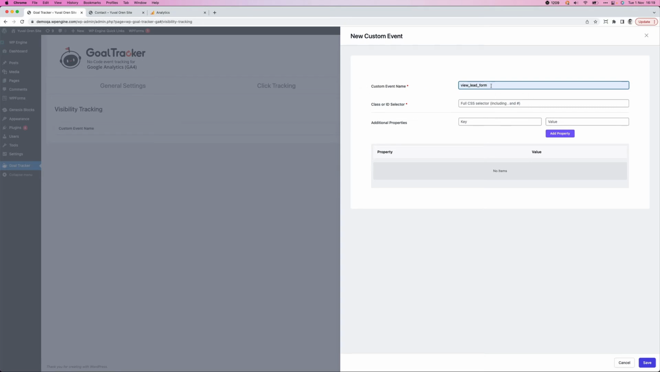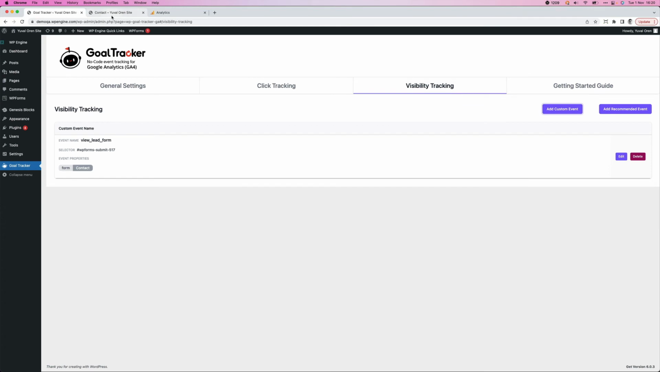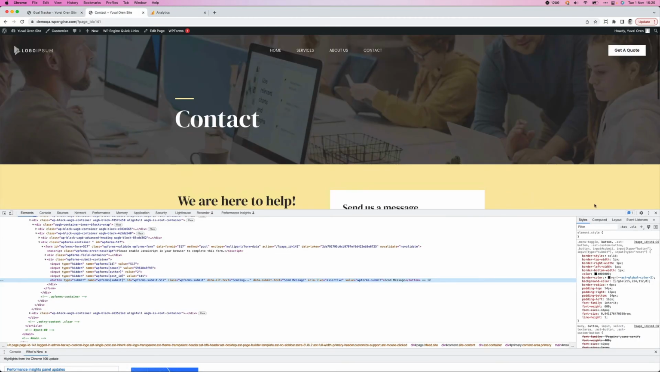Again, we will use the same class or ID selector. And remember, if you are familiar with that, you can see how powerful this could actually get. And then let's add our own dimension. We'll call it form, and then add the contact attribute and save. Okay, so what's left is actually going here, refreshing the page. Okay, and let's see what happens.